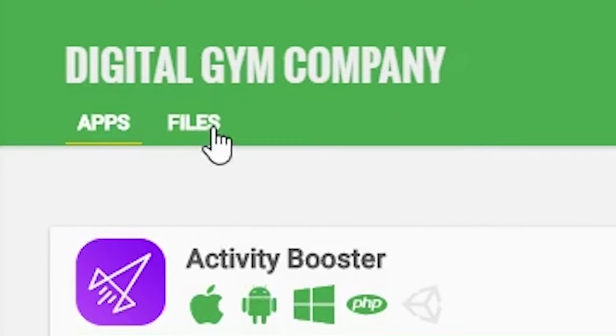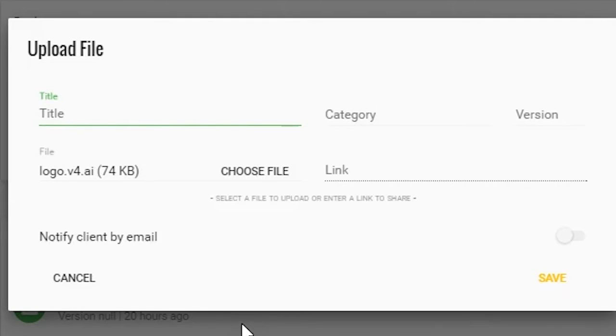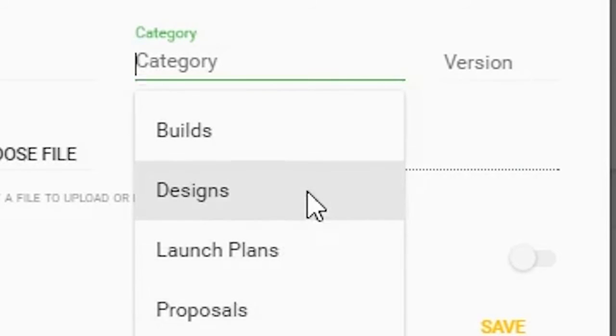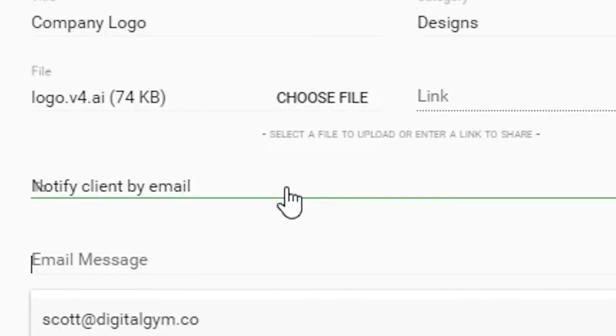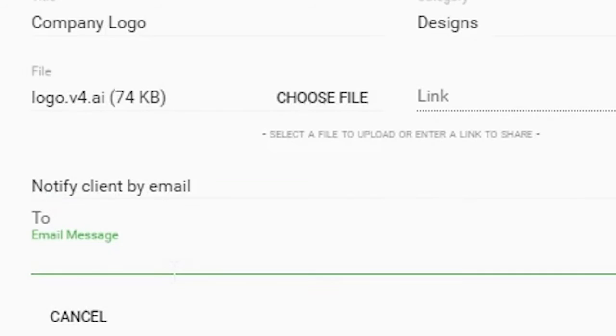Simply click the Files tab, upload the documents, or share a link, and you're done. It's simple. Keep your product documentation all in one place. No more scrambling around with email attachments to find the latest version. When a new document is added, you have the option to automatically send an email to your client to let them know. It's all about making it easy for you and your clients.